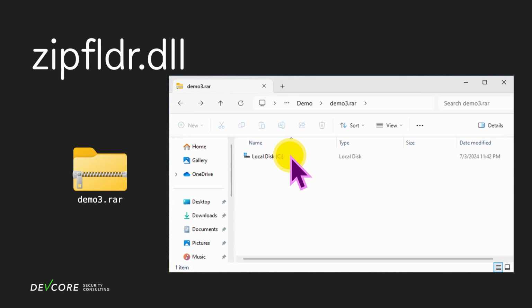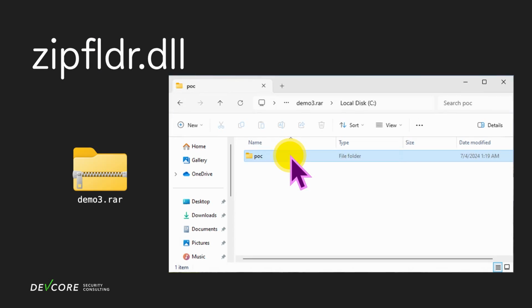Okay, apart from free storage, where will this local disk lead us to? Let's double-click it. So that's a folder called POC, which is correct because we just put it there, right, in our test case. So we are still browsing the real demo3.rar, and the weird local disk didn't bring us to something weird and out of place. No. So let's try to double-click the POC folder. It will show the POC.txt, which is also correct because we put it there.